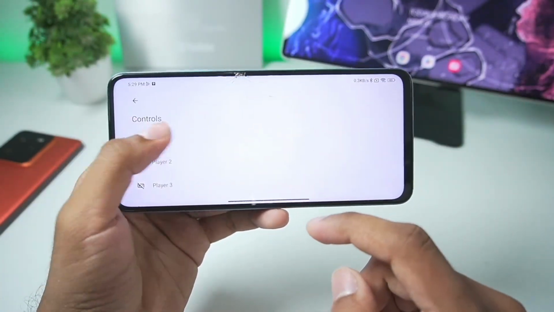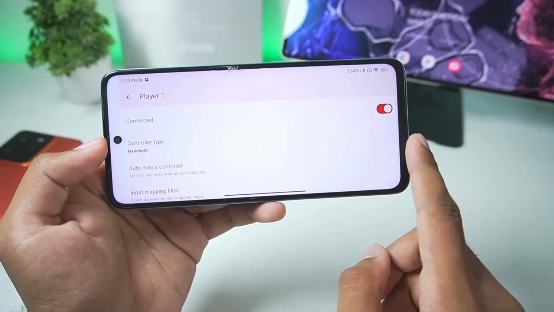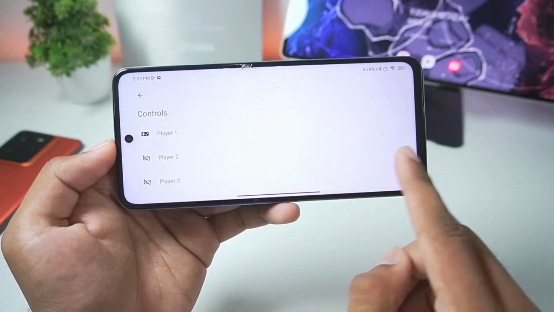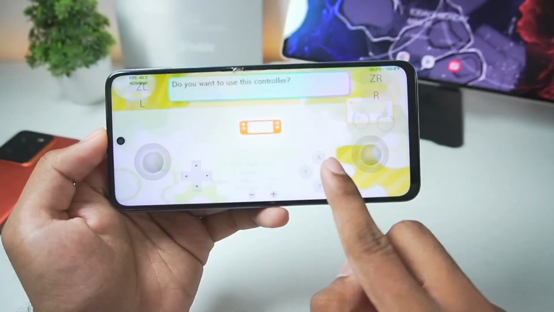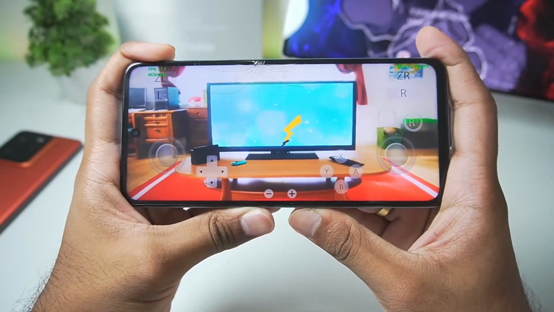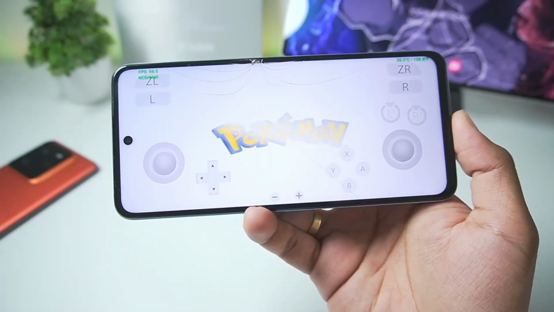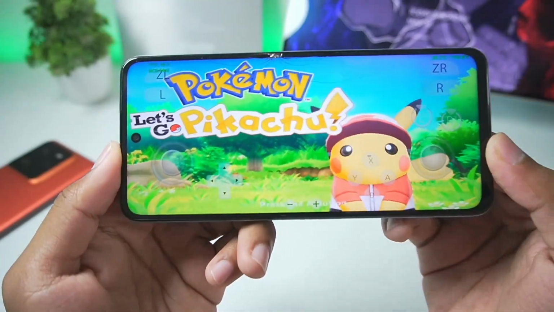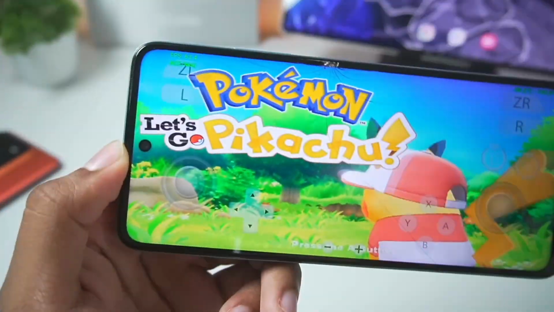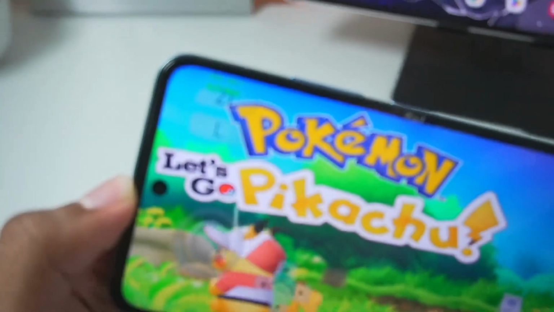We'll just go ahead and go to controls, select player 1, enable it and set it as handheld so that our on-screen touch controls actually work in Pokemon Let's Go Pikachu. So there we go, our game is about to begin, and I'll actually import a save file instead to save our time. Now that the save file has been added, as you guys can see, Let's Go Pikachu has successfully started with almost 60 FPS at the top left corner.